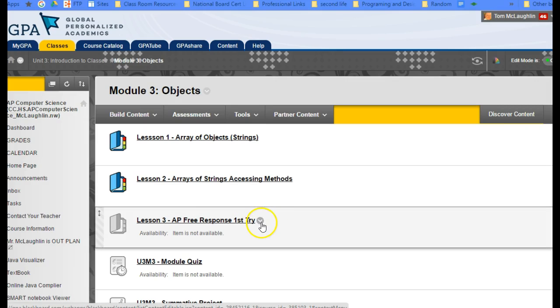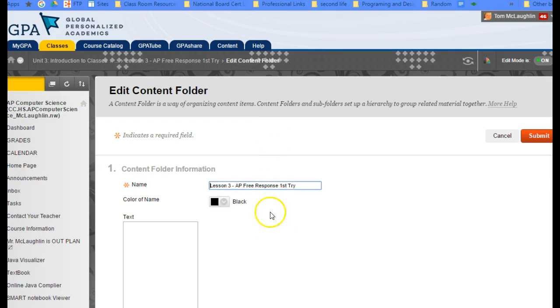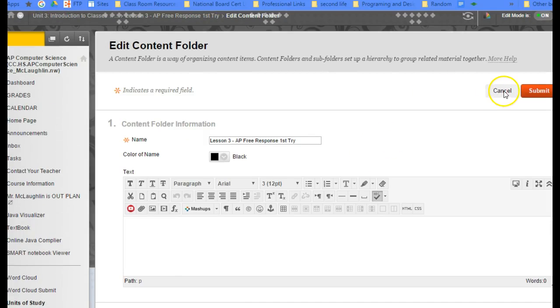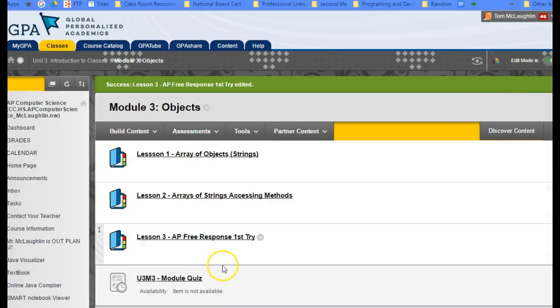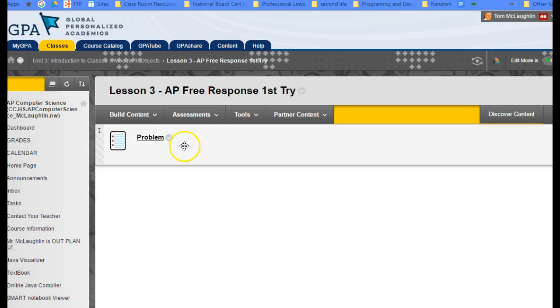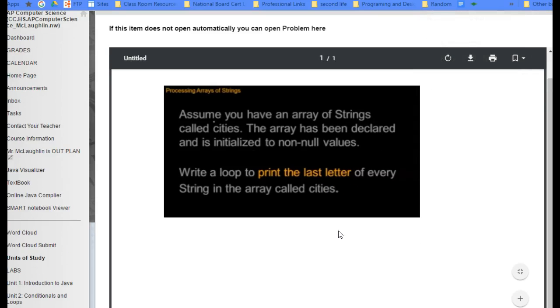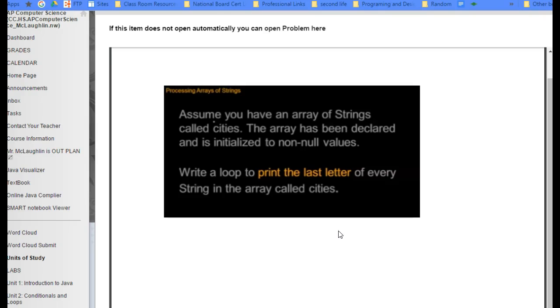I'm going to open this so you can see it. So you're not going to be able to answer every piece of this. But what I'd like you to do is to take a look at this problem here in Lesson 3. This could very well be a part of a free response question on the AP test. So yes, I know it's the next lesson, but it's just a practice problem by itself.